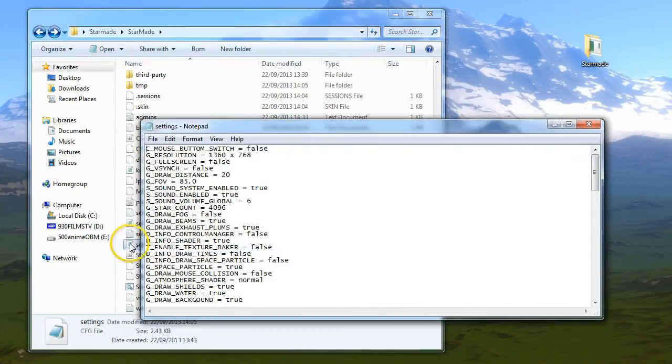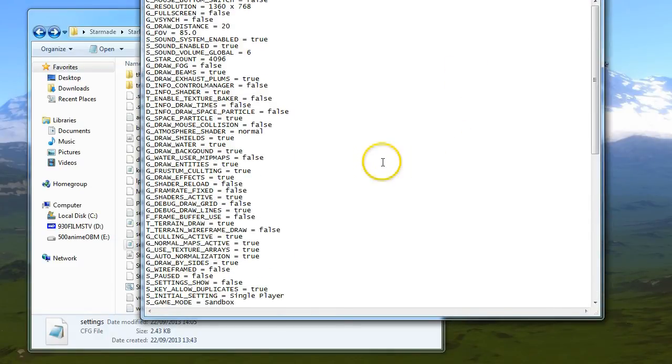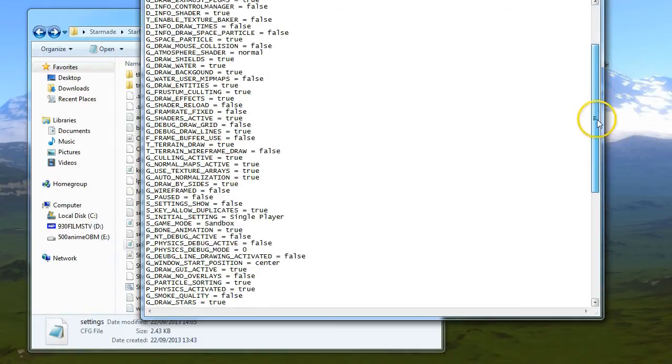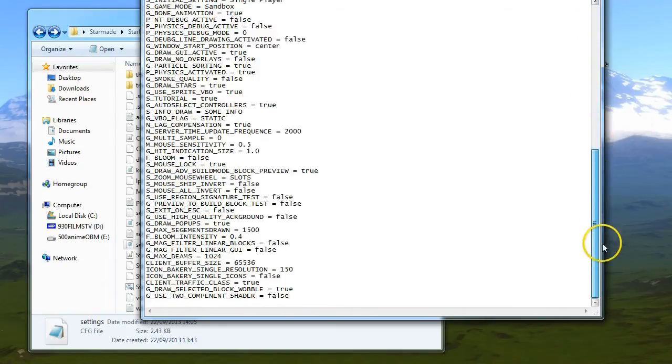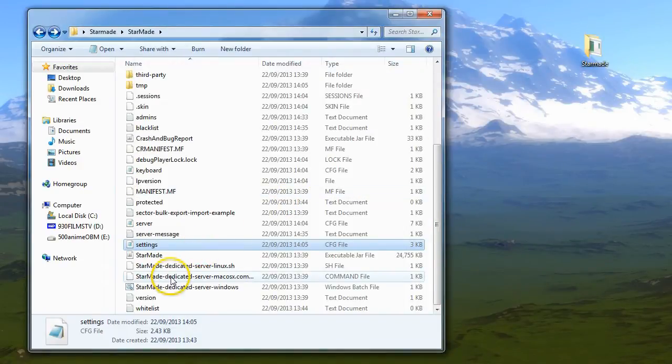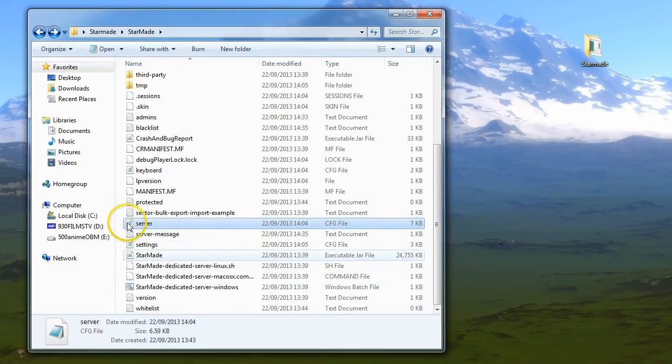Now settings, these are actually game engine stuff. You might think, oh, settings.cfg, I know, I'll change that. No, don't change anything in here unless you really know what you're doing, because it is effectively written by the launcher, and a lot of these settings you're not supposed to be able to change. So I would say leave this one alone. The one you were looking for was server.cfg.